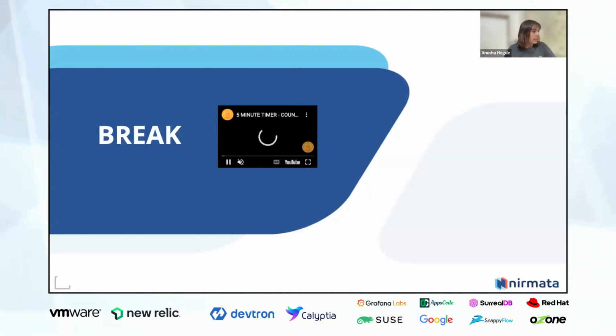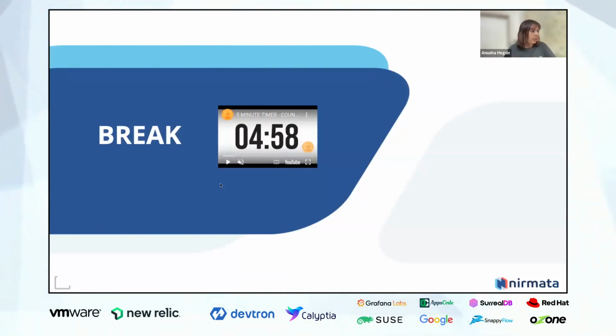Yes. So we have a short break. I see that there are some questions going on. Can multiple K8s clusters use a single setup? That is, each requires its own installation.